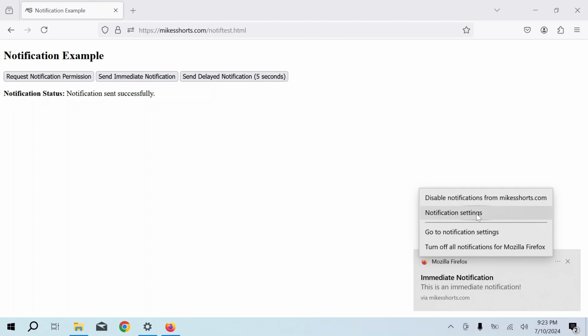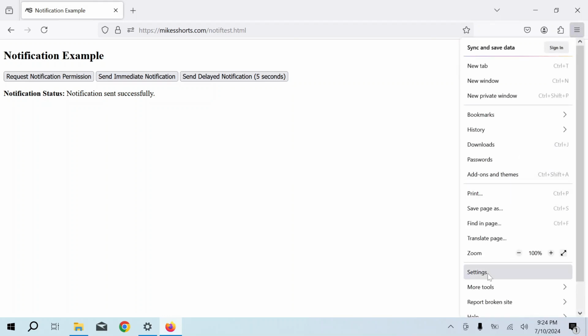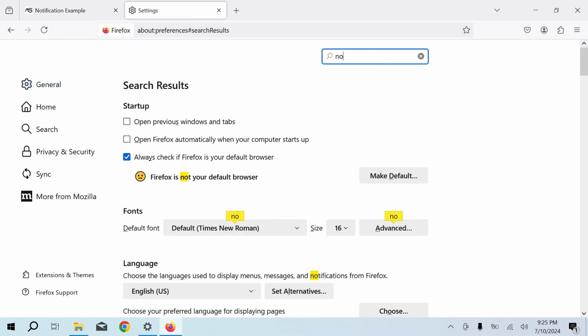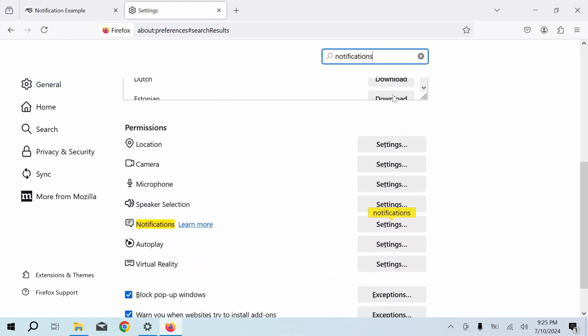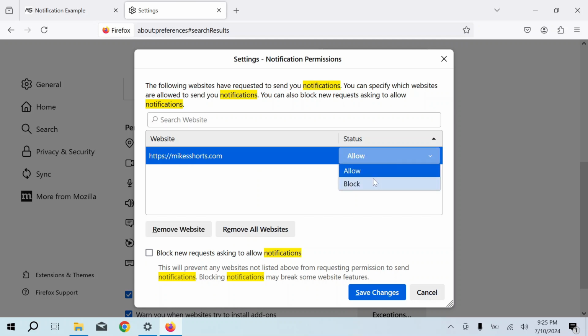Now I'm going to click on notification settings just for the web browser. Now we see that actually doesn't do anything, so if I click on the menu button and go to settings, and then we'll just search for notification. And if we scroll down, we see under permissions, notifications, I can click on the settings button there. And we see here's the website that was allowed. From this interface I can click on block or allow, or I can even remove the website.